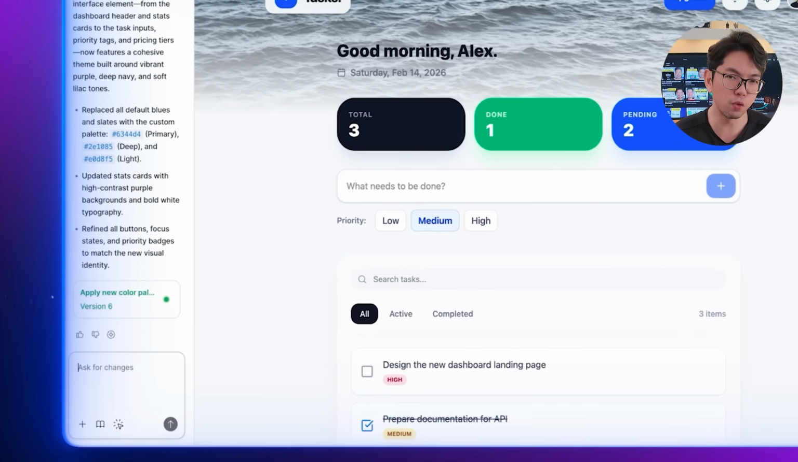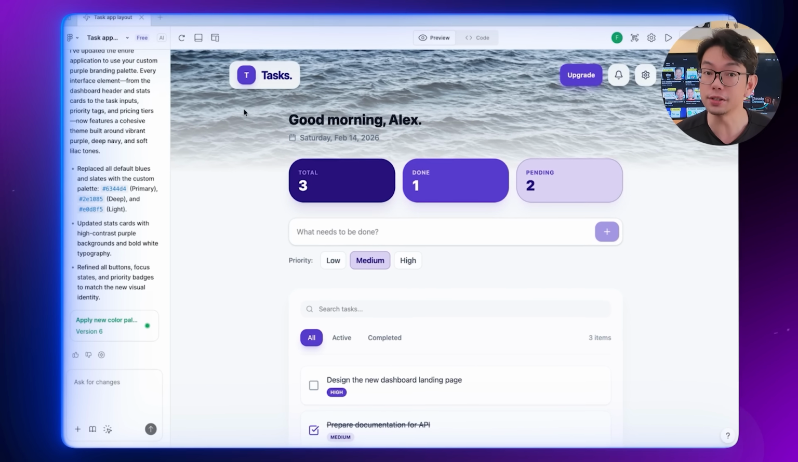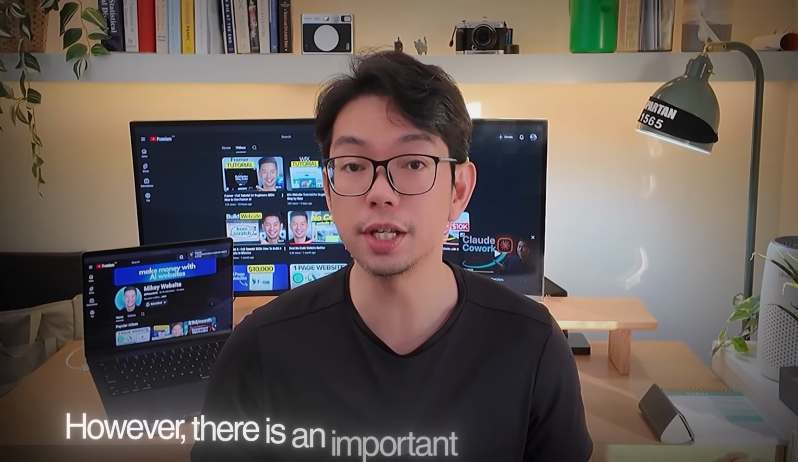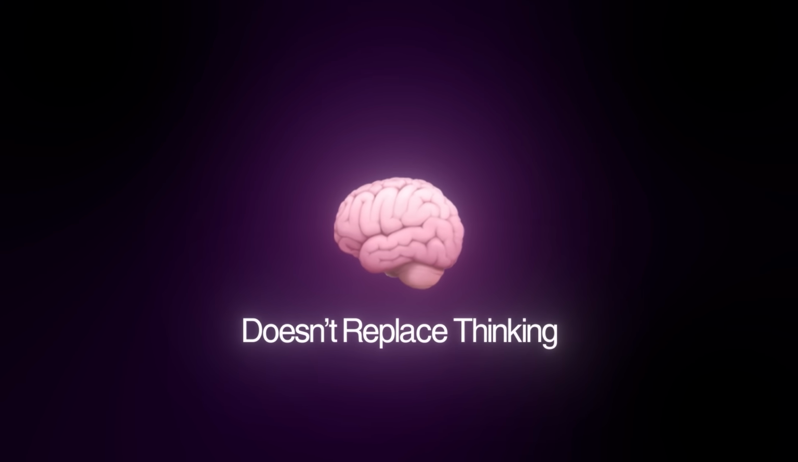So this is the type of workflow support commonly used by product teams that rely on consistent design systems across large projects. However, there is an important detail to keep in mind here. AI does speed up execution, but it does not replace thinking. You still have to define hierarchy, clarity, and structure. Strong fundamentals will always matter more than automation.